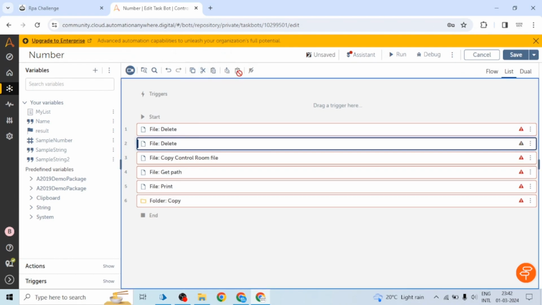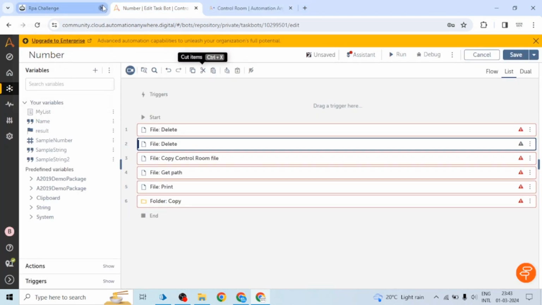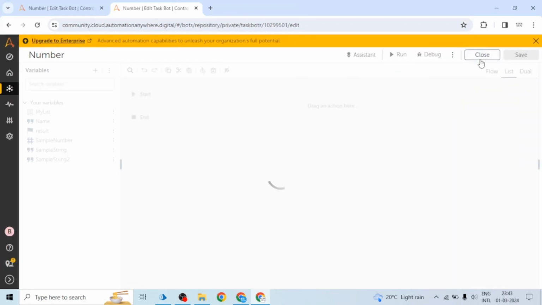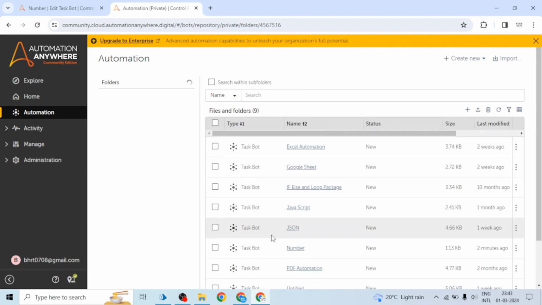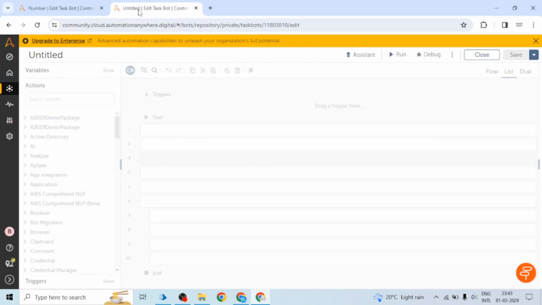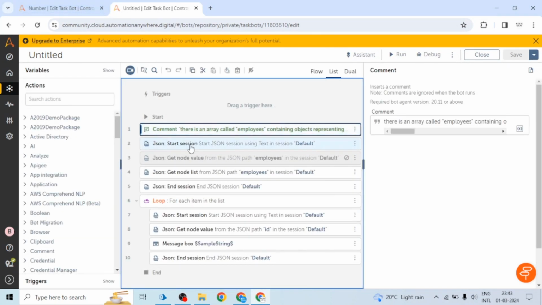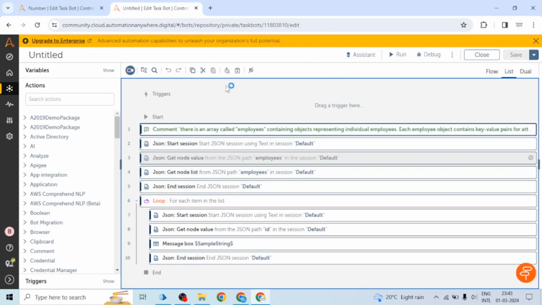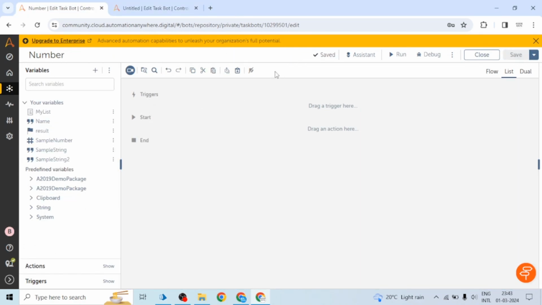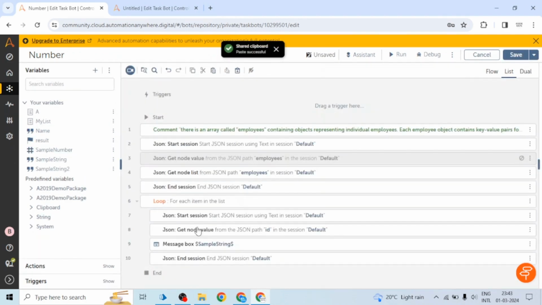And this is copy to shared clipboard. If we want to copy some data from one task and paste it into another task board, we can use this feature, copy to shared clipboard. We can copy any action to the shared clipboard, and then paste the action in another task board. We have these two tasks opened, one is number and one is untitled. If I select all these actions and click on copy, and let me delete all these, then I can paste the data here. So I have pasted the data from another task board.